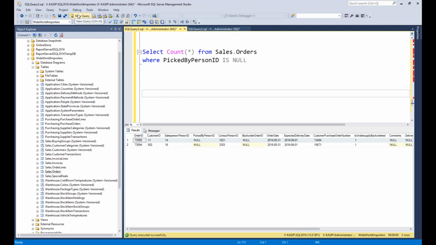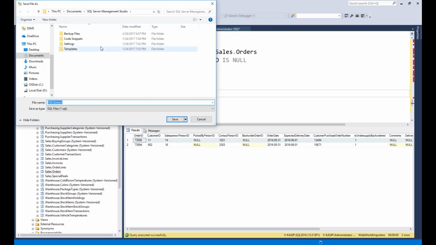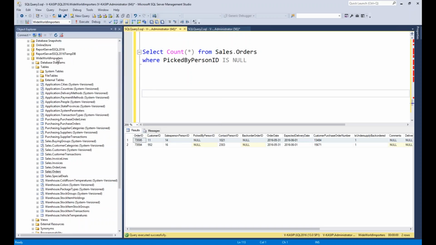Can we use this WideWorldImporters in 2014 also? Any version? No, there is no WideWorldImporters for 2014. WideWorldImporters is only for 2016 onwards. AdventureWorks is until 2014.